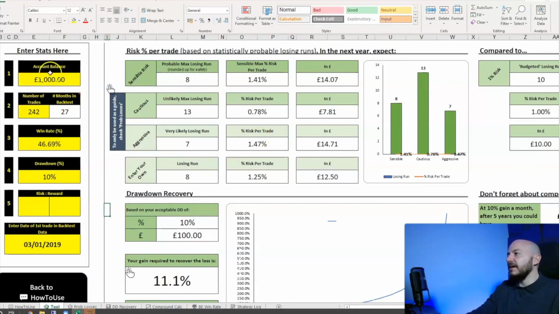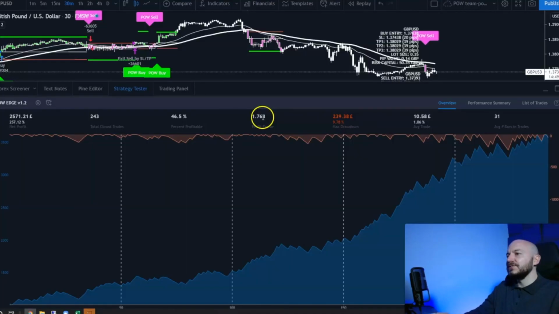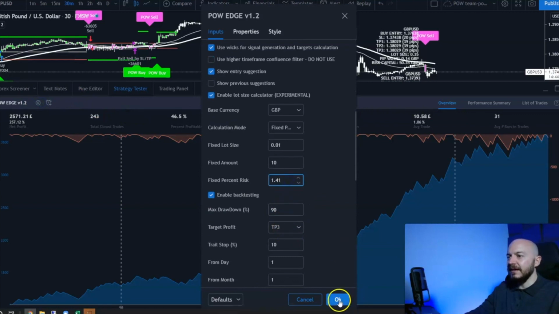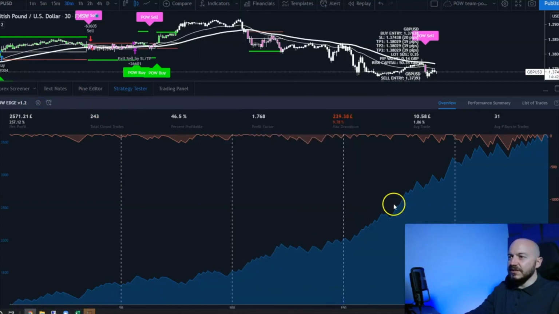So what we do here is replicate an account balance and put the data in for the trades. This automatically tells us as well that a probable losing run on that strategy would be 8 trades. So it's no coincidence that in the past we've seen 7. What that then means is if we want to risk no more than 10% in terms of consecutive losses at any one time on that strategy, then our risk per trade is going to be 1.41%. Okay, so back to this, and 1.41% is what I've plugged in here, and this is the equity curve of the account balance.